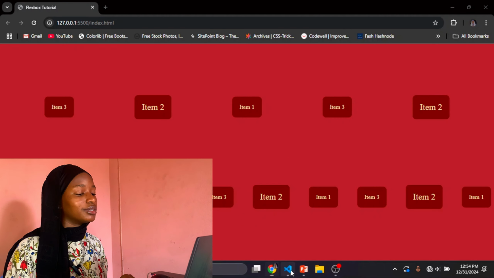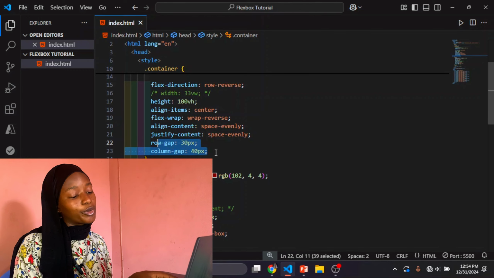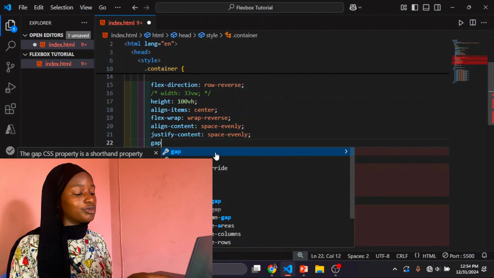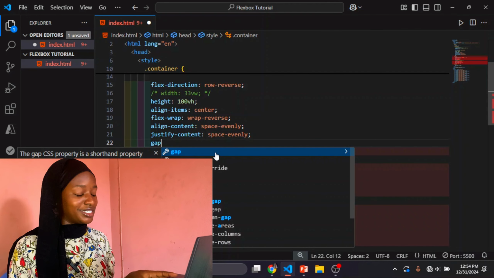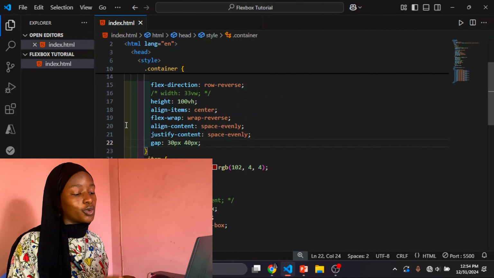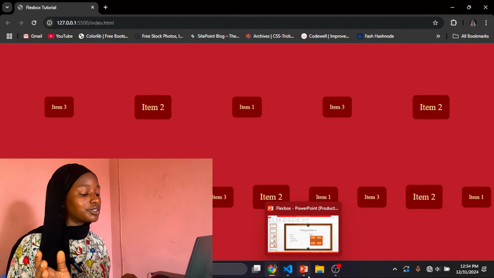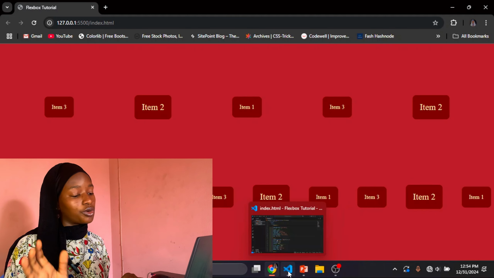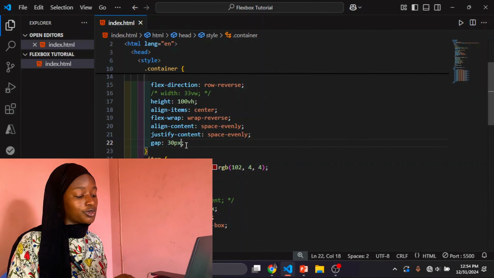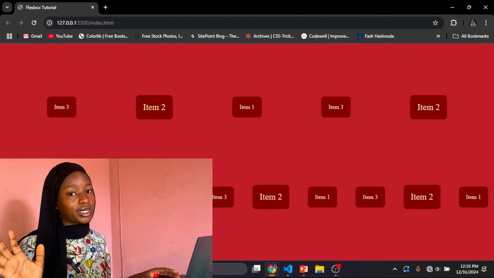But if you want to join the two together, you can just use gap, just one property, which is what you see the most because we developers are very lazy. So you can just put 30 pixels and 40 pixels, which is row then column. After saving that, you can see there's no change, or you can decide to give them equal spacing and just use one value. Just give them 30 pixels. So there's going to be 30 pixels gap between the rows and 30 pixels gap between the columns.